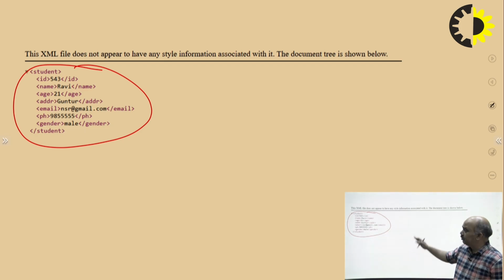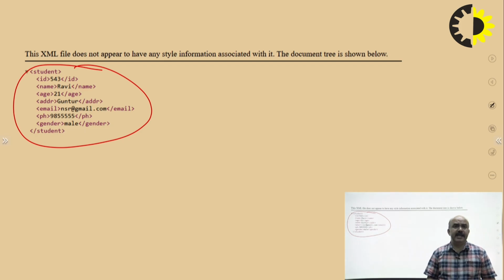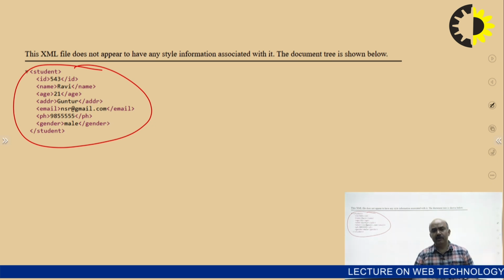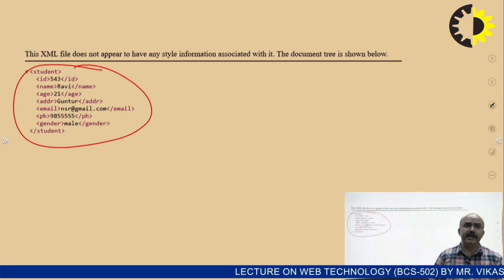If this data is not displayed, it means that your XML document is not following the definitions that you have defined in the DTD. Due to that reason, that information will not be displayed. So this is your internal DTD.